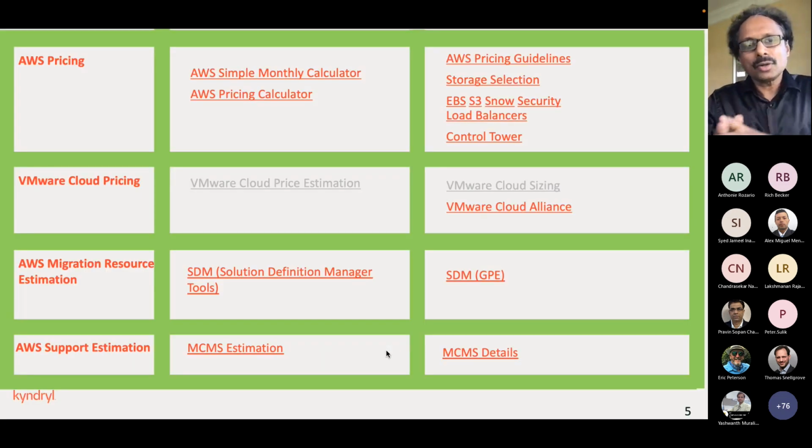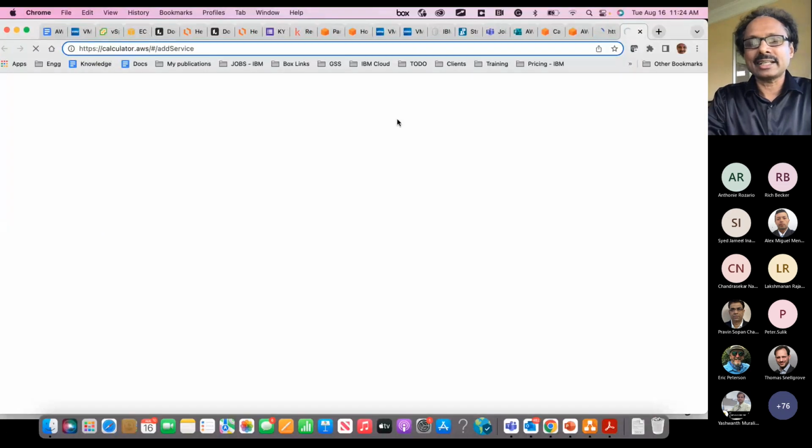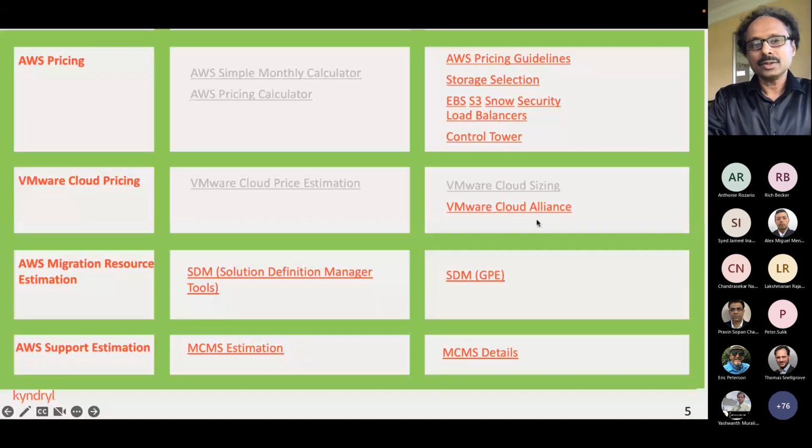So I wanted to talk about a couple of areas, for example, pricing. It is very important that we create a solution for migrating to AWS, but do we have the ability to estimate how much it will cost to migrate to AWS? There are two tools that I utilize. One is the Simple Monthly Calculator, and the second one is the AWS Pricing Calculator. Those are the two pricing calculators provided by AWS.